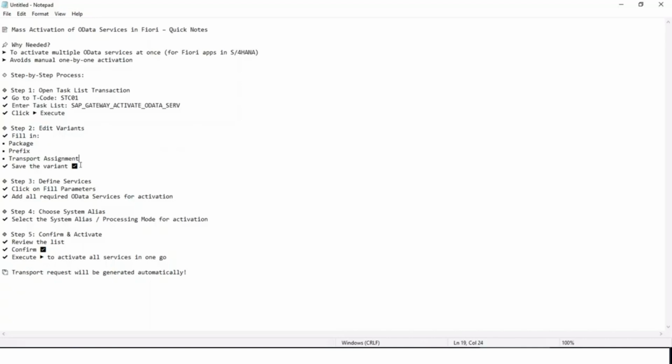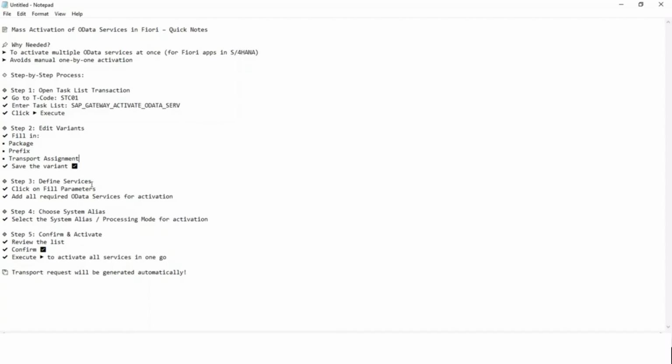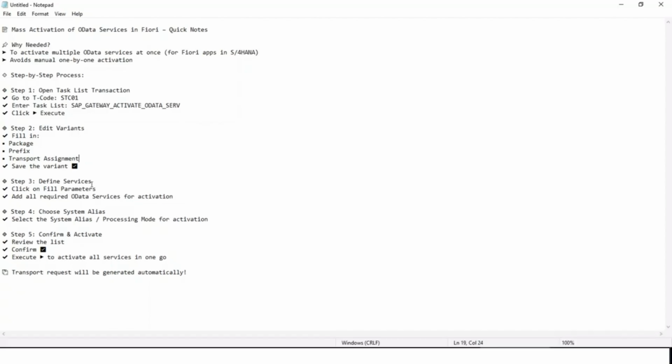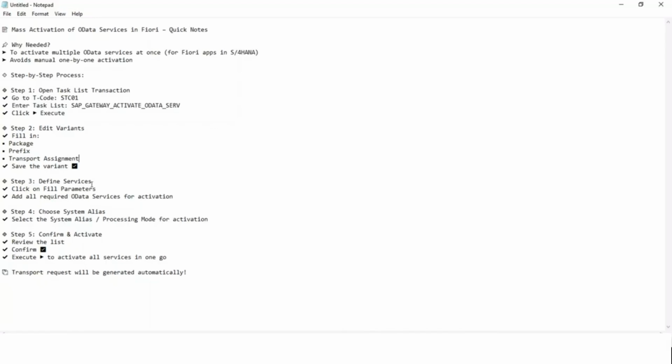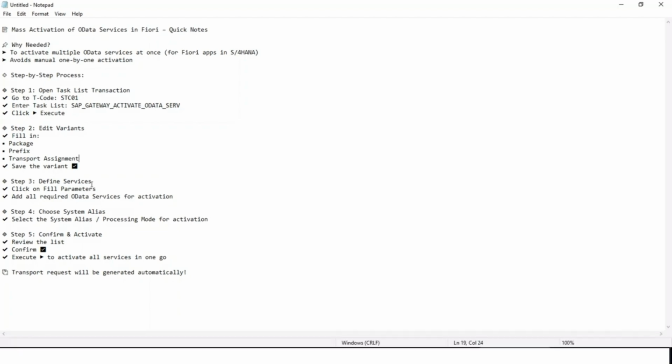Once this is done, you have to define the services, like which OData services you want to execute, or which OData services you want to activate basically. So you have to list all the 100 OData services. It is better to maintain an Excel sheet and jot down all the OData names that you want to execute. Then just copy all those OData services and paste them over here. I'll show you in a couple of minutes.